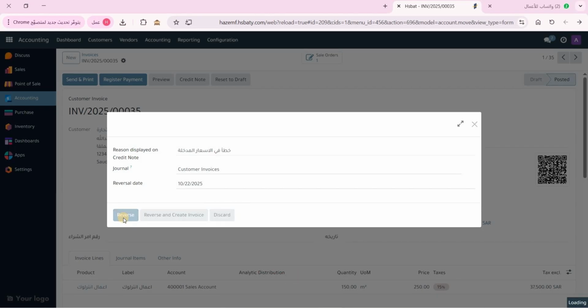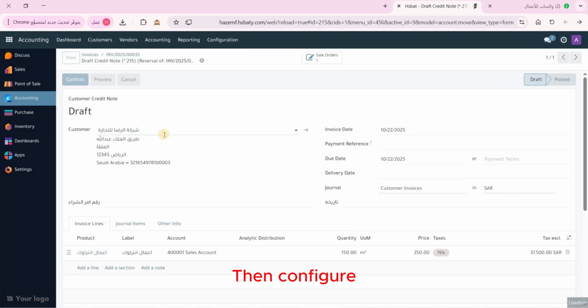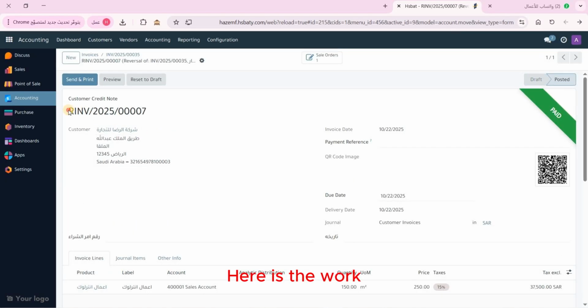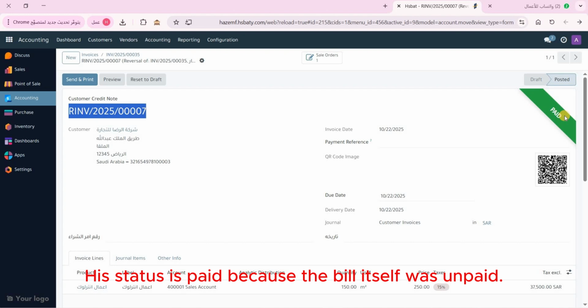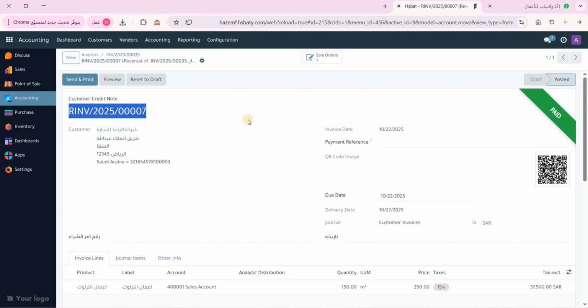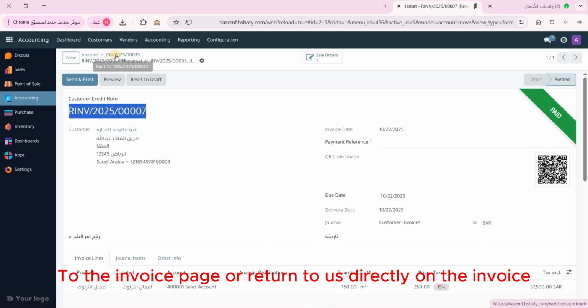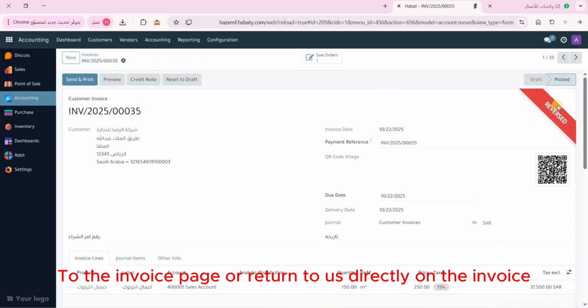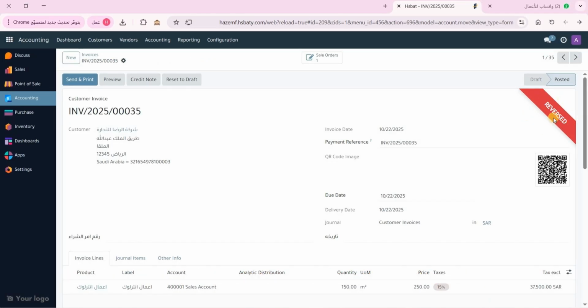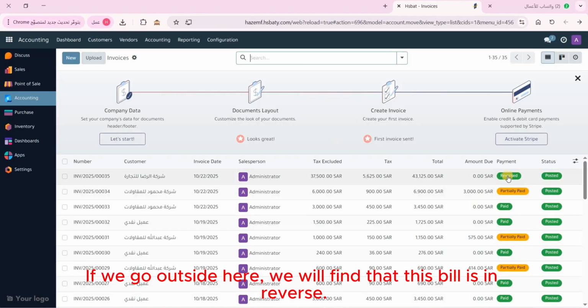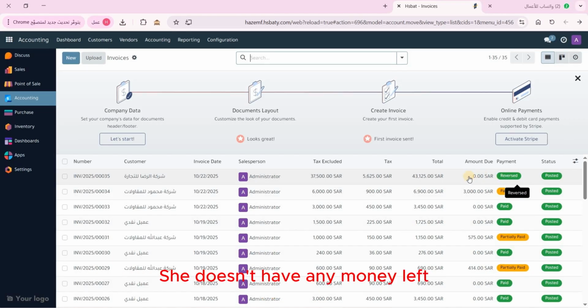Then say, then configure. The series is the sale return series. Its status is paid because the bill itself was unpaid. If we go back to the invoice page, we will find that its condition has changed too, to reversed. If we go outside here, we will find that this bill is reversed. It doesn't have any money left.